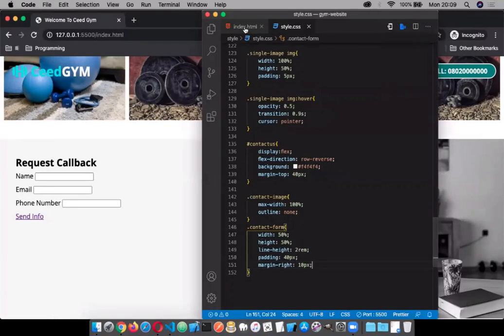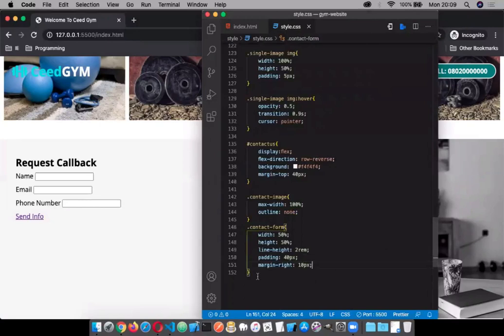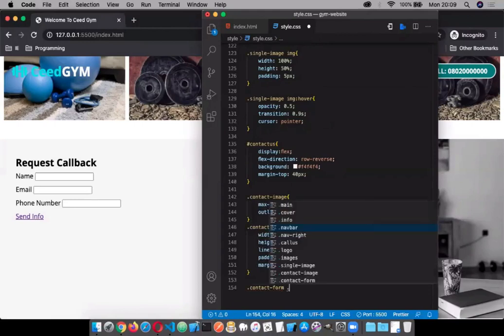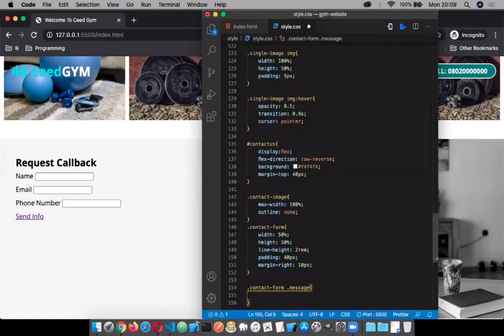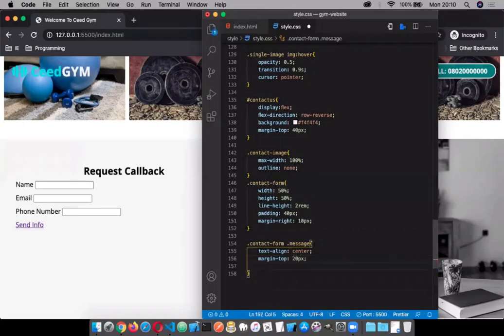Okay, the contact us form has an image right at the top, the request callback. Let's actually style that and see what we get. So let's say dot contact form dot message. Okay, and there's a text align property of center. And we need to move it a little bit down, margin top. Sorry, margin top of how many pixels do you think will be okay? 10 or so. Let's try 20 and see what it looks like. Okay. And then color.